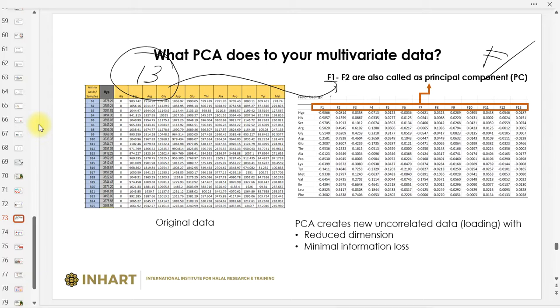Do you understand? 13 dimensions. It's like this. For example, if we have two dimensions, we will have an X axis and a Y axis, correct? If we have three dimensions, we will have X, Y, and Z axes. If we have 13, the result can be plotted up to 13 dimensions. Why 13 dimensions? Because we have 13 variables.